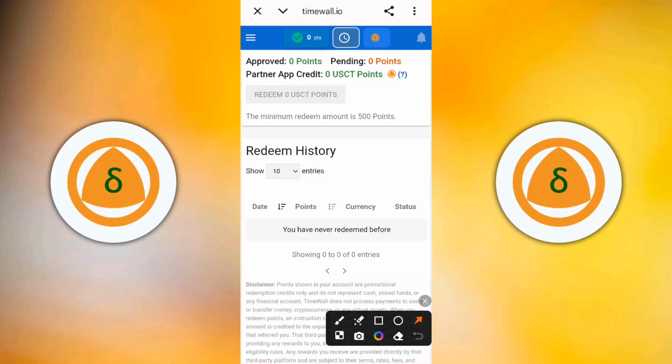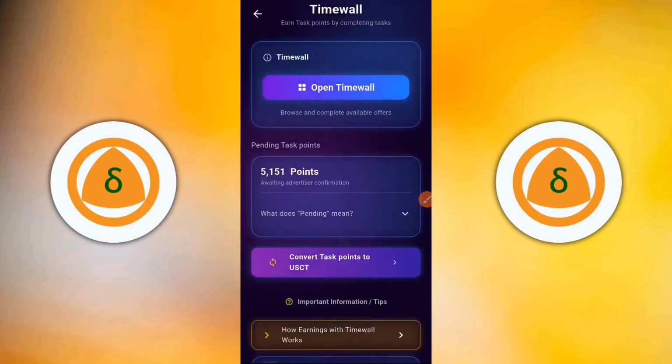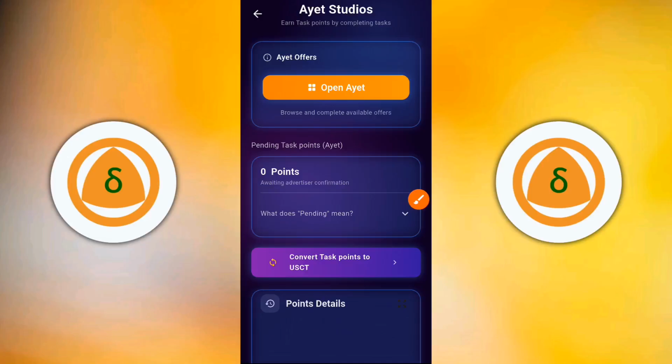So let's click on this cancel at the top right here, and head back to the Delta Coin app. So this is it. This is how the Timewall works. So let's head back right now. Now we have the Ayet right here. This very Ayet is hyping offers, app installs and games. I'm not going to be installing apps and games, but I'm just going to show you how this works. So let's click on open Ayet, and this is going to redirect us to the Ayet platform.